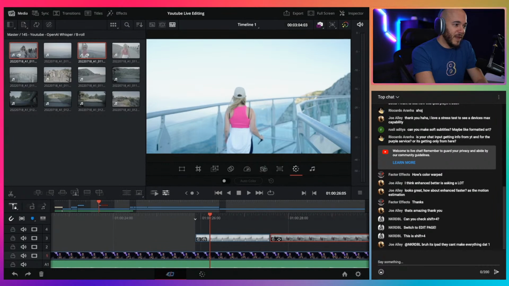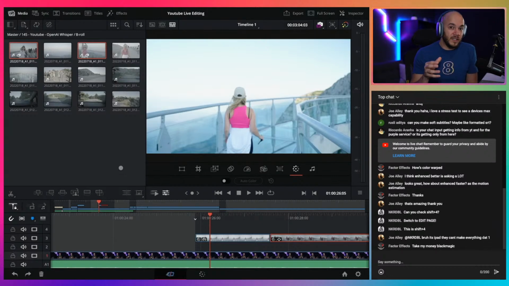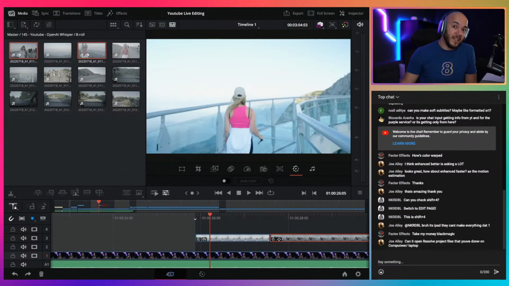Bro, it's iPad, they can't make everything. Yeah, it's really unbelievable. This is probably the most complex application that there is on the iPad at this moment for video professionals, honestly. Like I mentioned earlier, this is not mobile DaVinci. This is DaVinci on the iPad. When you look for stuff from the cut page, they are all here.